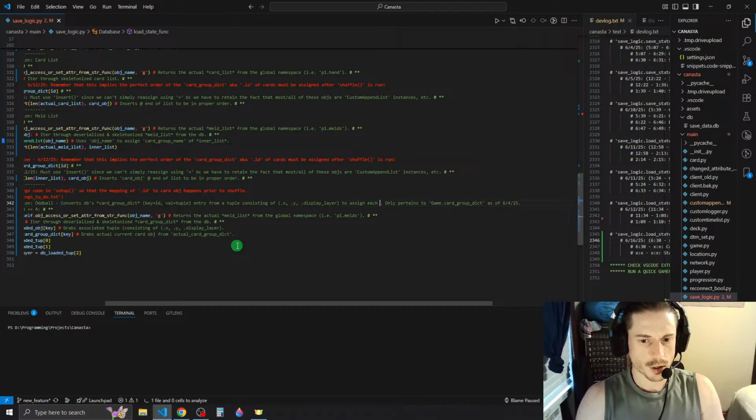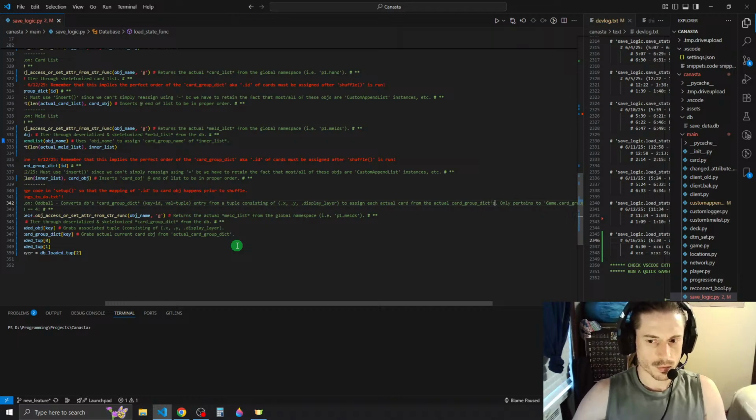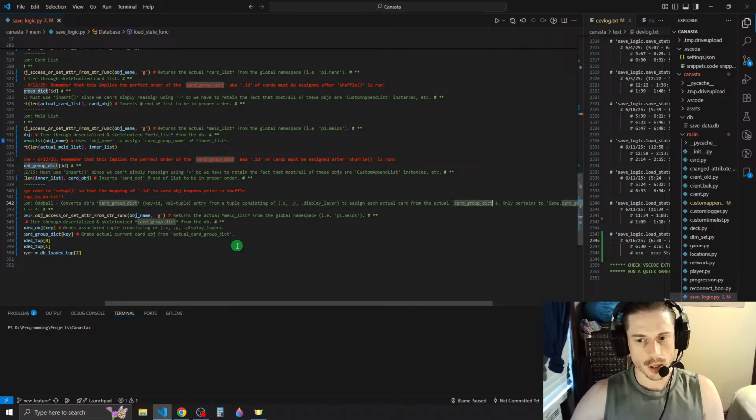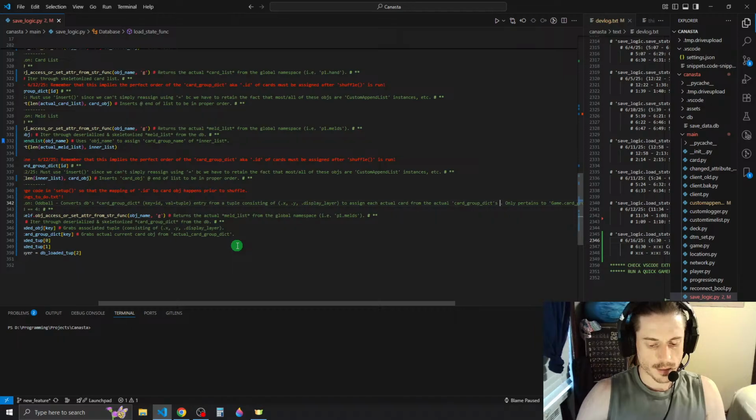To assign each actual card from the actual card group dict the .x, .y, .display layer.